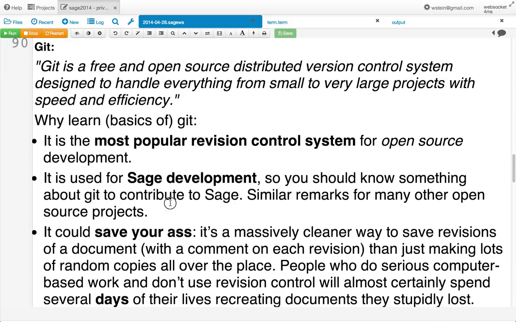Second reason, Sage uses Git. So if you want to contribute anything at all to Sage, then you need to learn Git. You don't have to learn a lot of Git, you need to learn something about Git. And that, again, is the case for many, many open source projects.